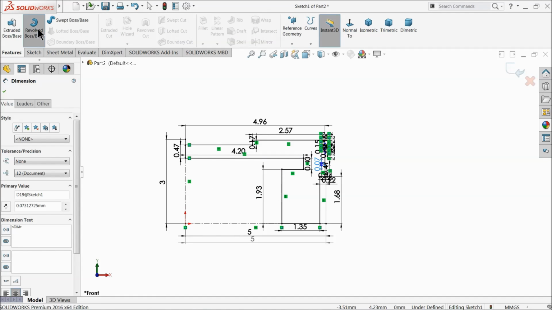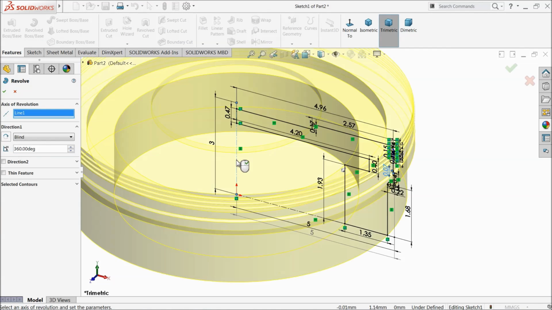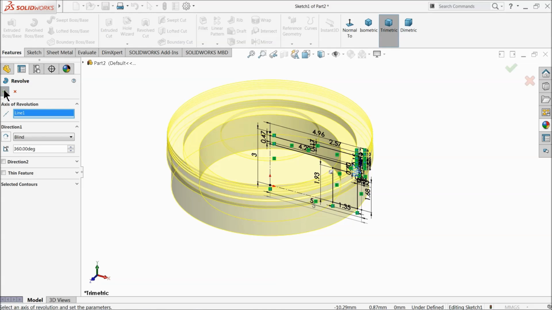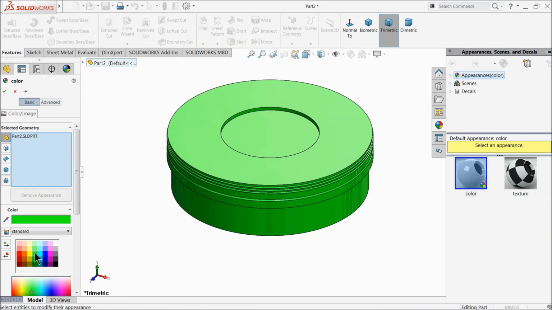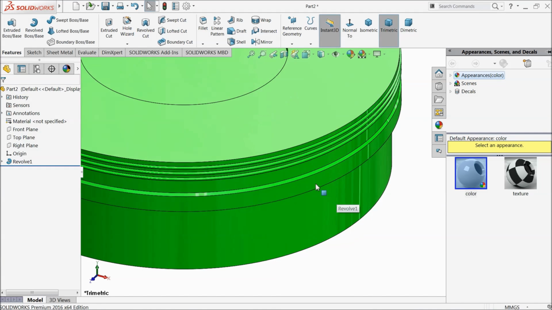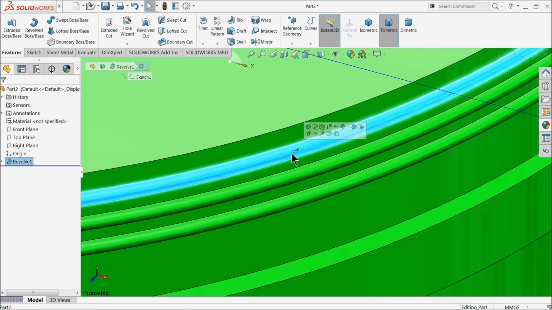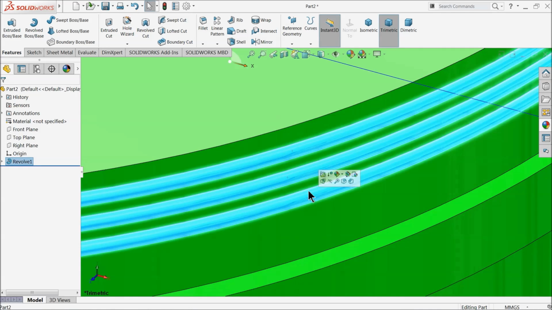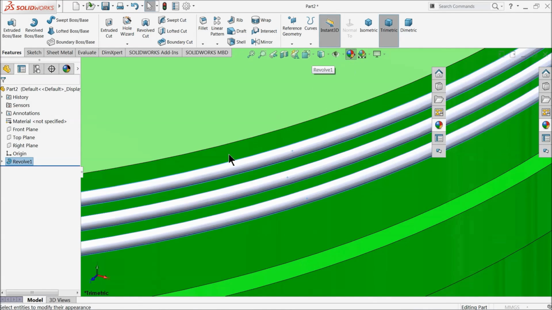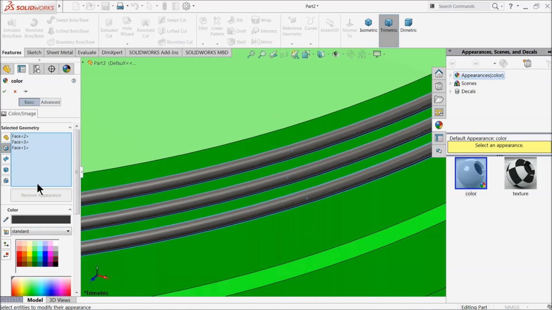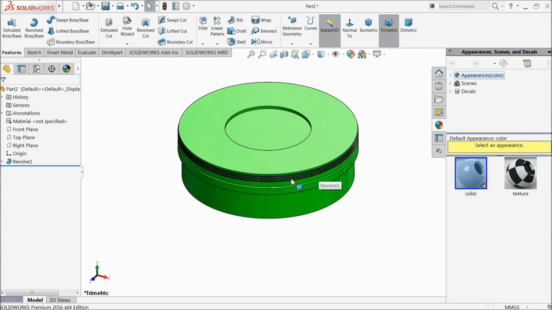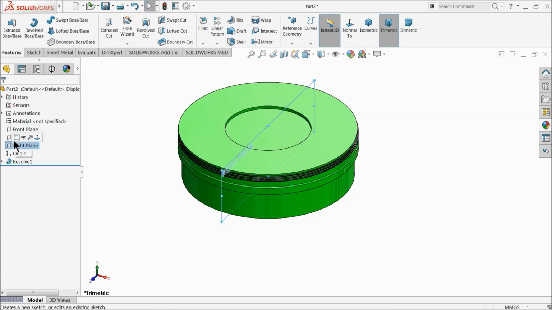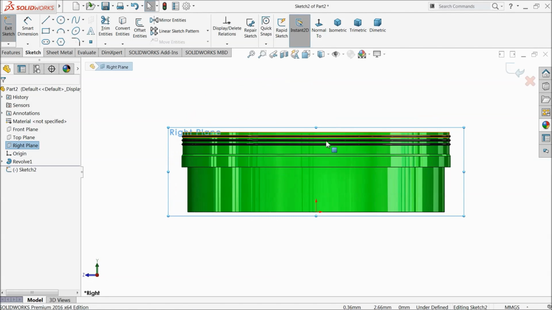So choose here revolve boss base. Center line, 360 degree. Okay, now choose this color as a green. Select these three faces because this is the oil ring, so we will define some different colors so it is easily visible. That's it. Now choose right plane, sketch, normal.